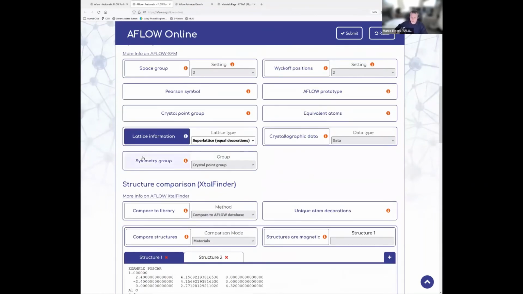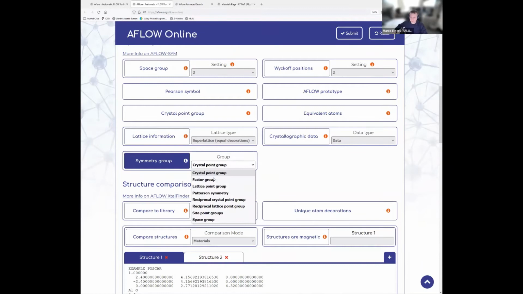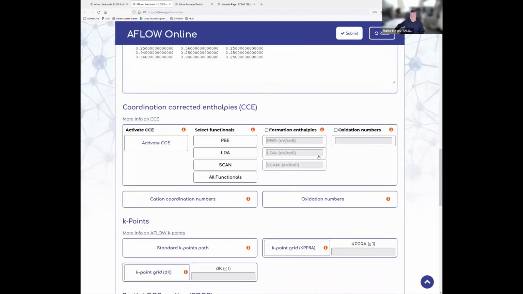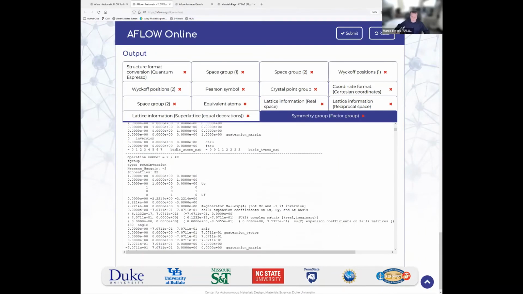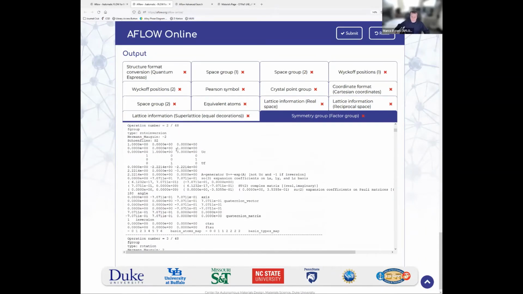Then I already mentioned earlier that we can calculate different symmetry groups. All of them are here. I'm just going to show this as in the factor group. And this output is very large. You will see that there are 48 factor group operations. Let's look at one that is a little bit more exciting than the identity.